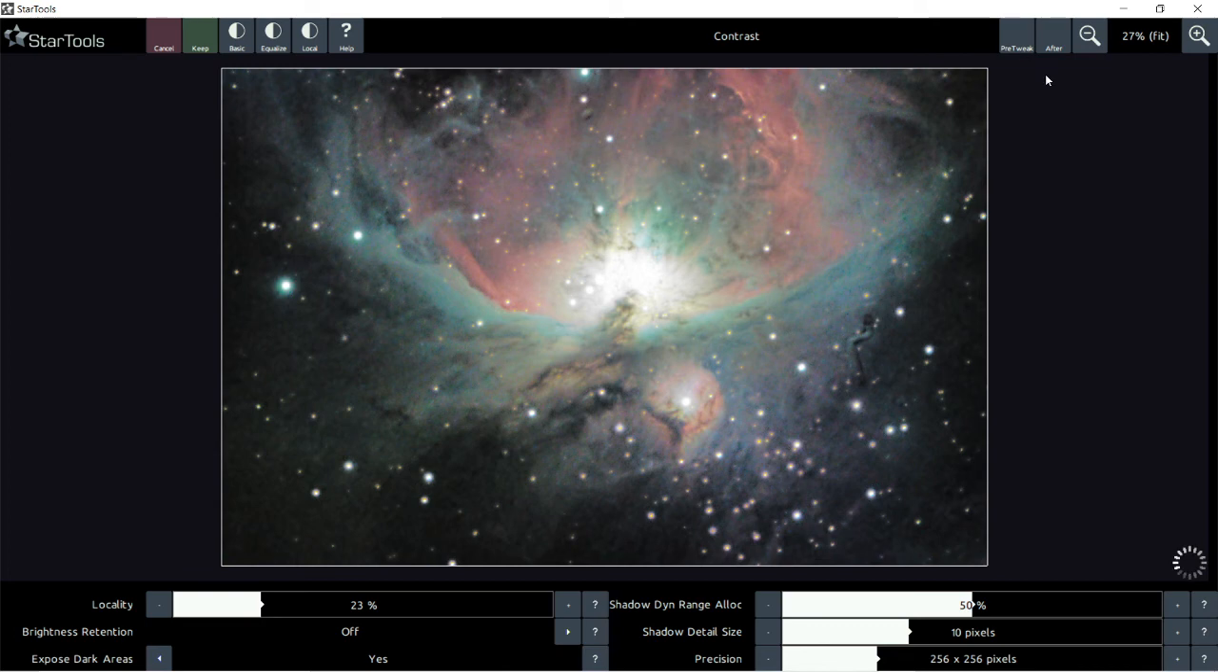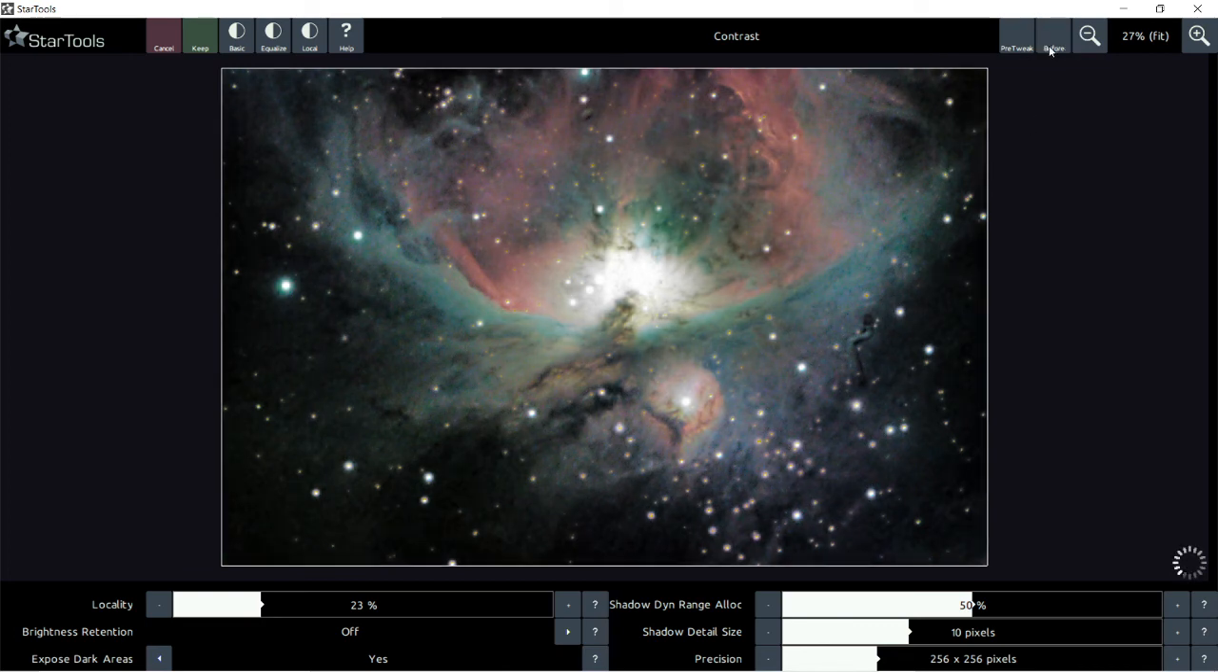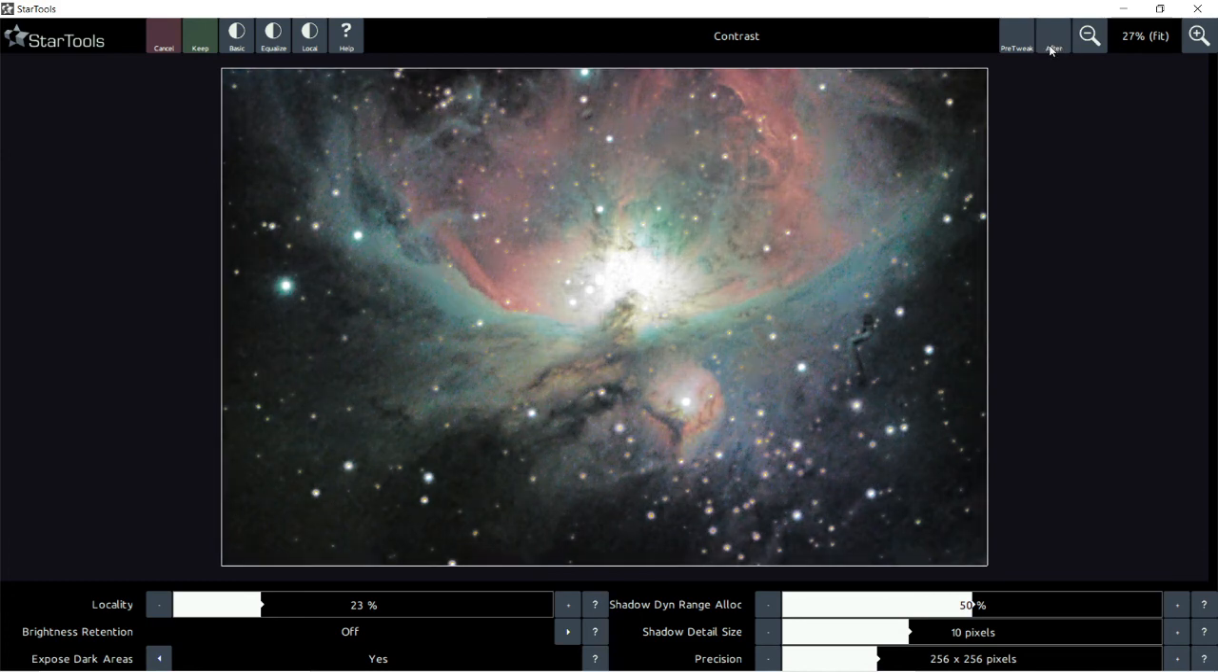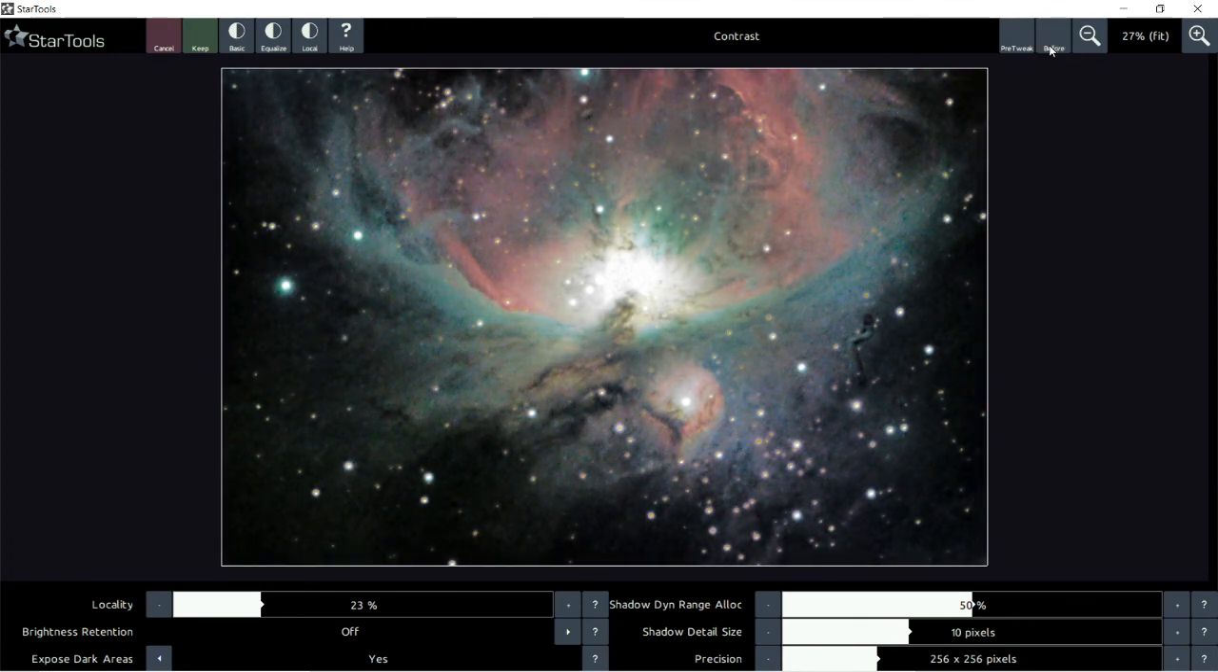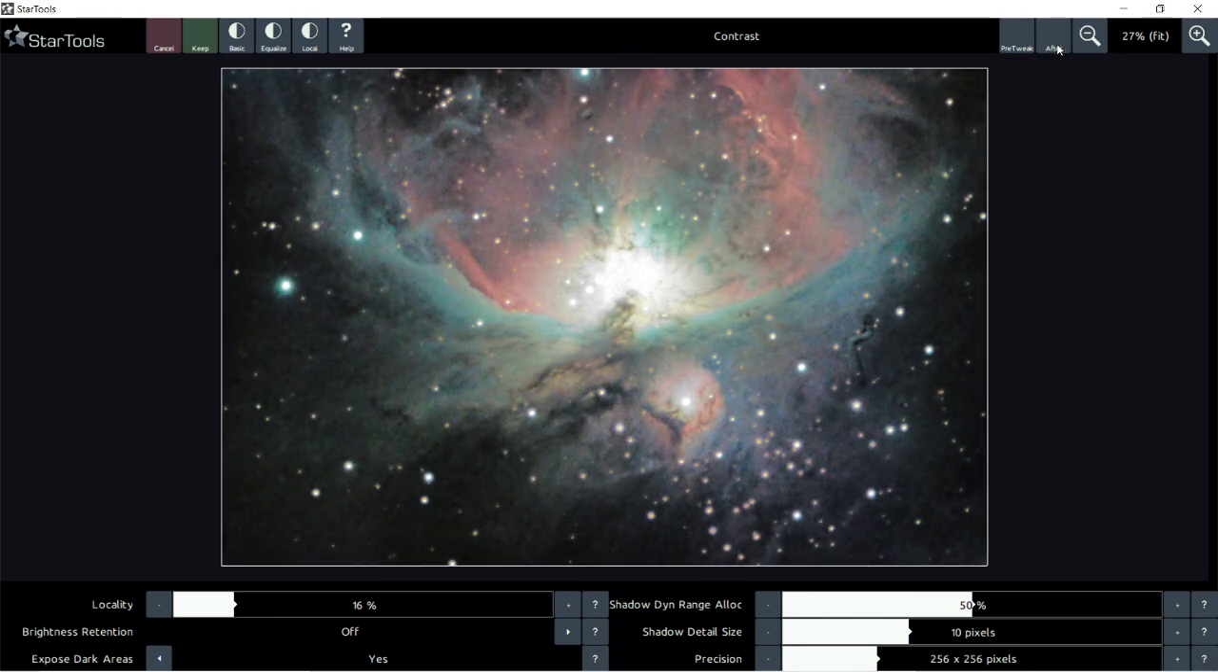As I say, so much of this is personal preference. Before, after. It's a bit better. I've just reduced the locality. I can make it about 60. Just taking the edge off it, I think.